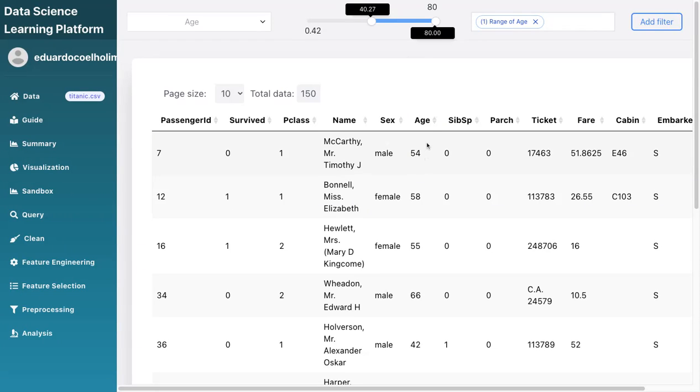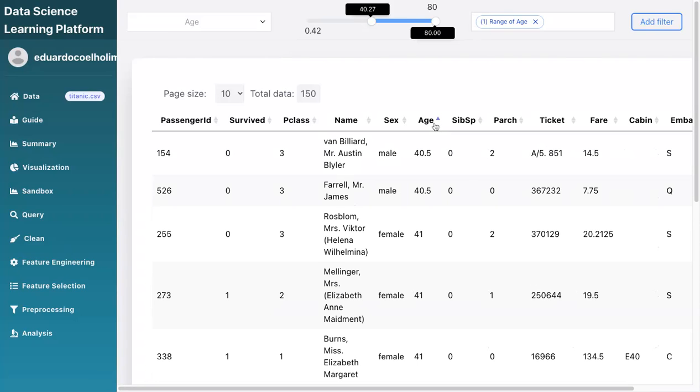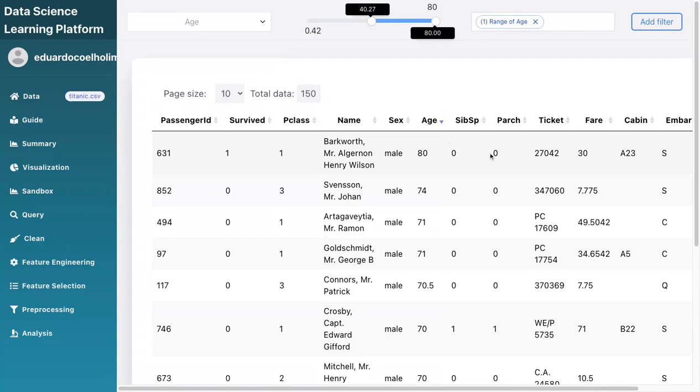You can also use the functionality of sorting. So if I click on this icon next to the name of the attribute, I'm able to actually sort in an ascending way all the entries, or all the passengers, by age. You can also do that in the descending order if you want.